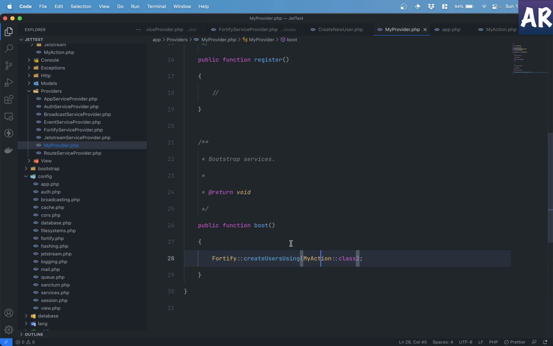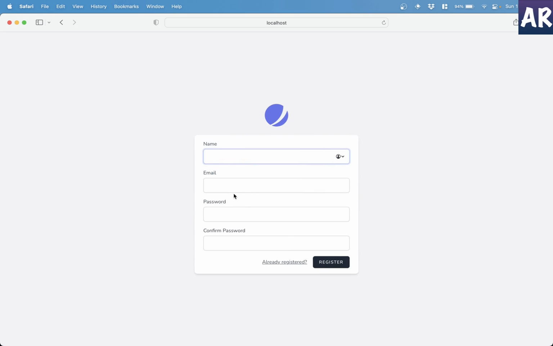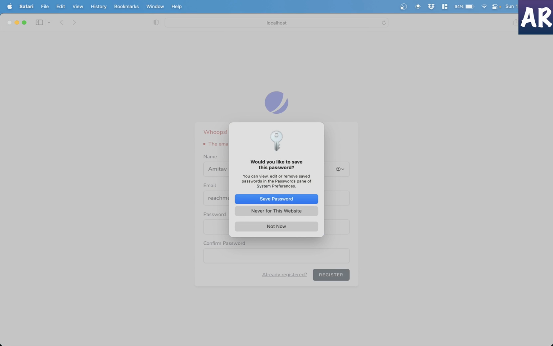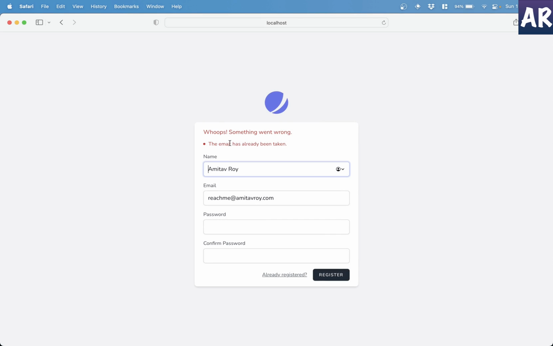Now, if I try to register, shouldn't it show my code? I think it should if I have not made any mistake. Let's see. No, it didn't work. Email has already been taken. That is strange because validation still executed. Let's just see.